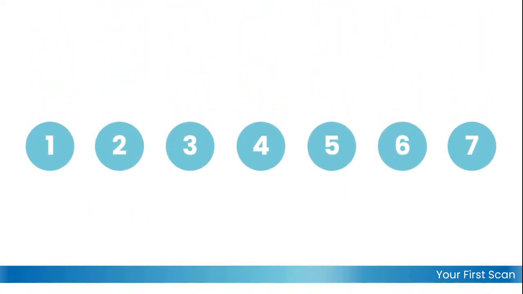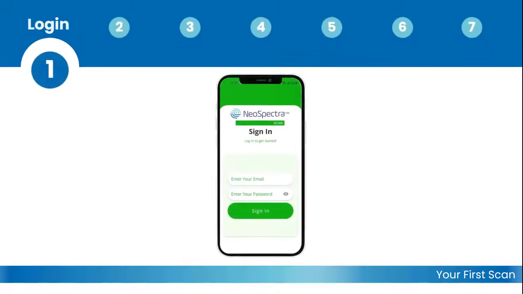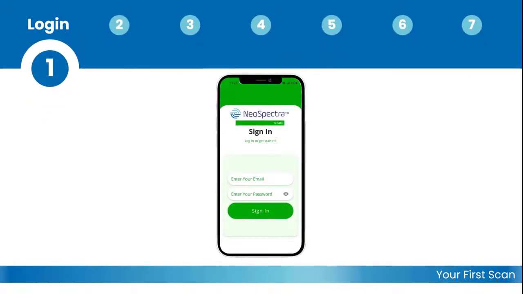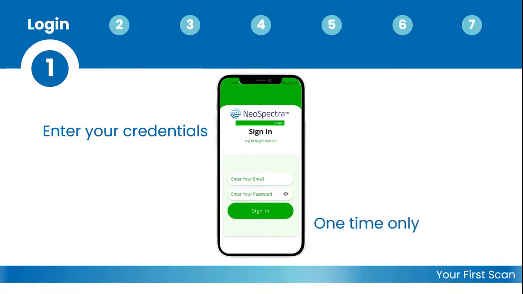First, you'll need to log in. Open the Scan application software and type in your username and password. These are the same credentials you use for all NeoSpectra products. You will only have to enter this information one time as long as the application remains installed on your device.